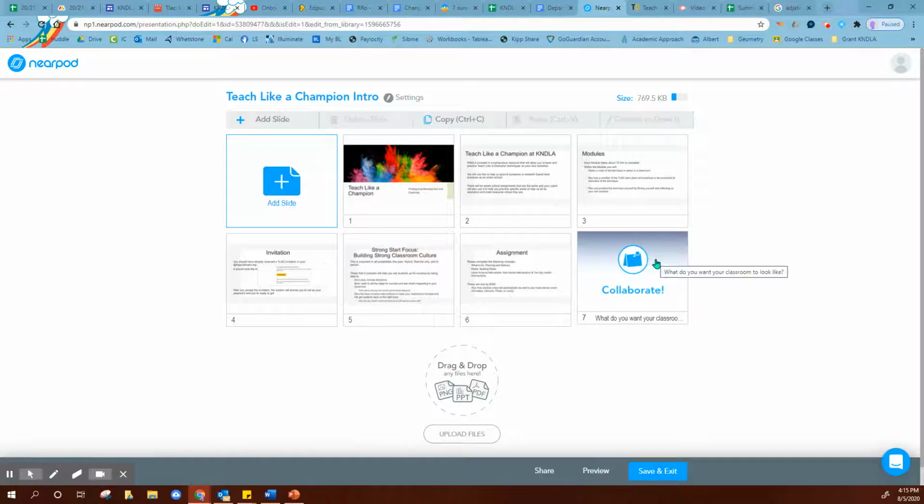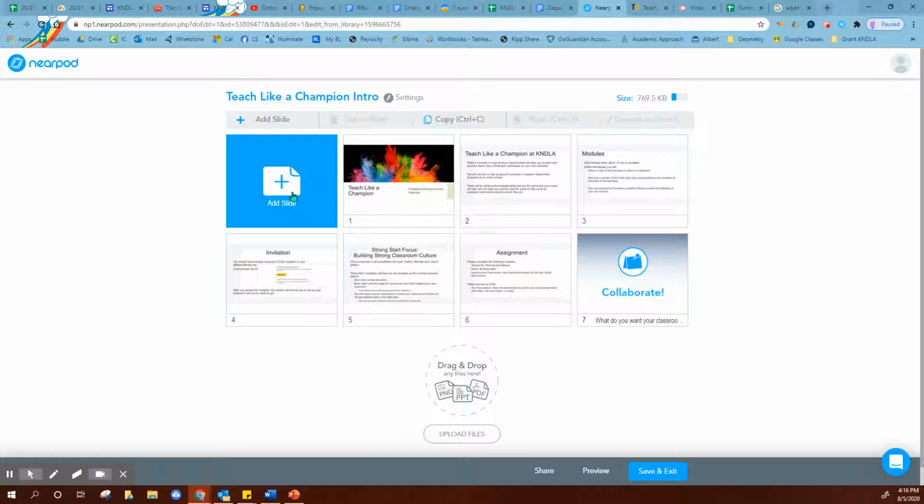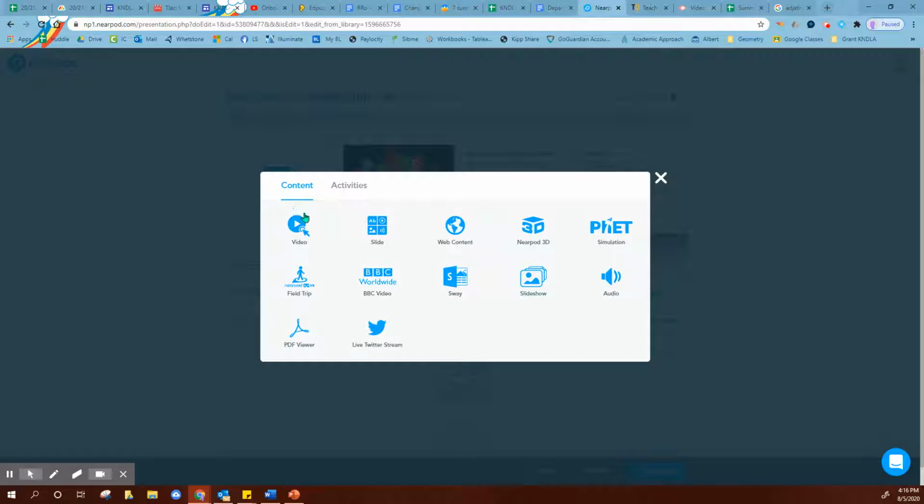So I've added a collaborate space, but I'm going to add another slide. And the cool thing is it gives me all these things to add in. So I can add an effect simulation if it's physics. I can add in web content, a slideshow, audio, BBC video, a live Twitter stream, a slide, and then I can go to activities.